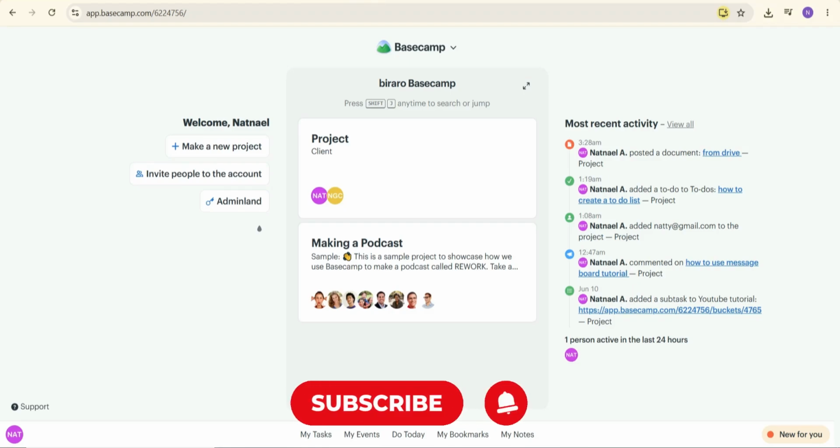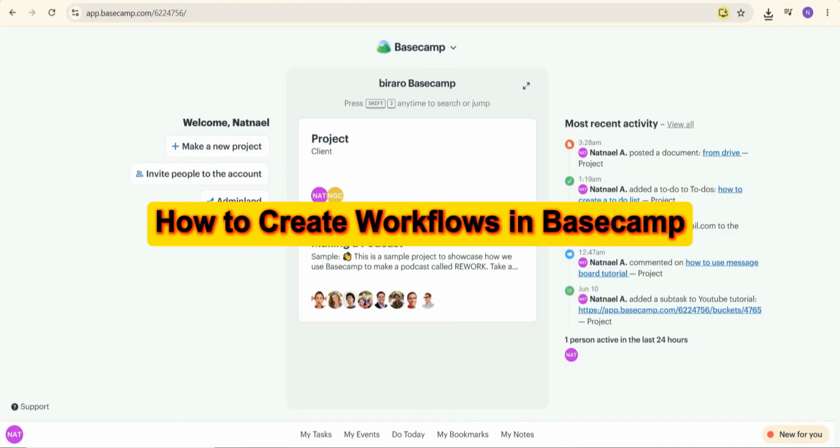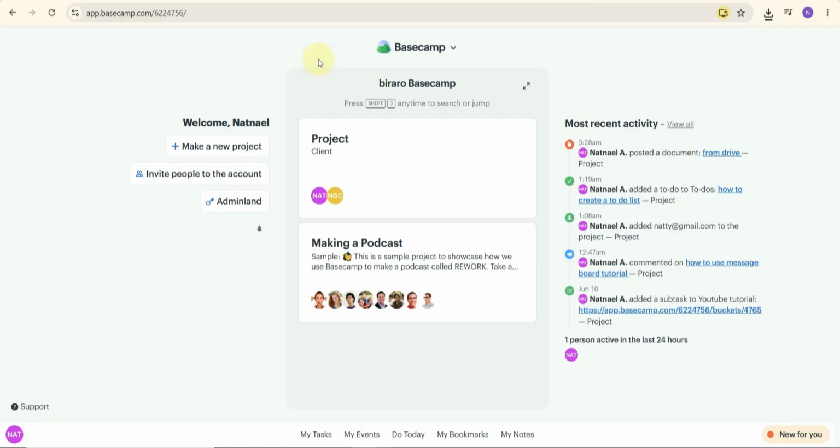In today's video, I'm going to teach you how to create workflows in Basecamp so your team can follow a consistent process and keep projects moving smoothly from start to finish. Let's get started. First, log into Basecamp and open the project where you want to create your workflow.